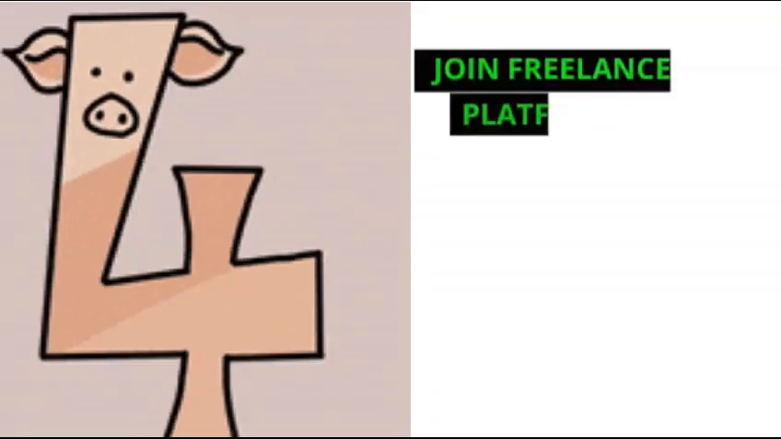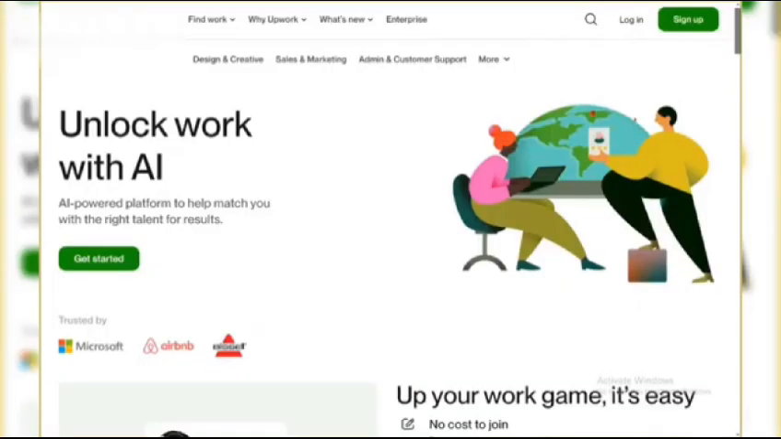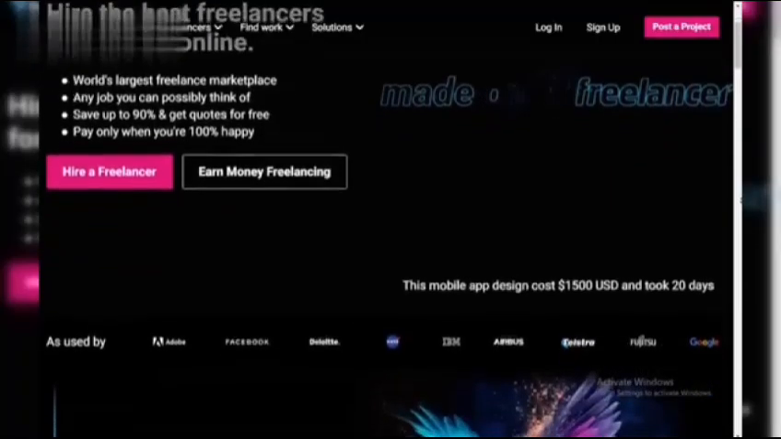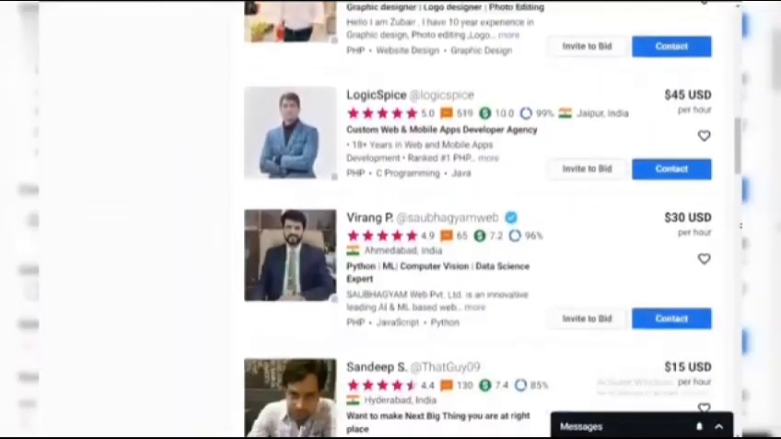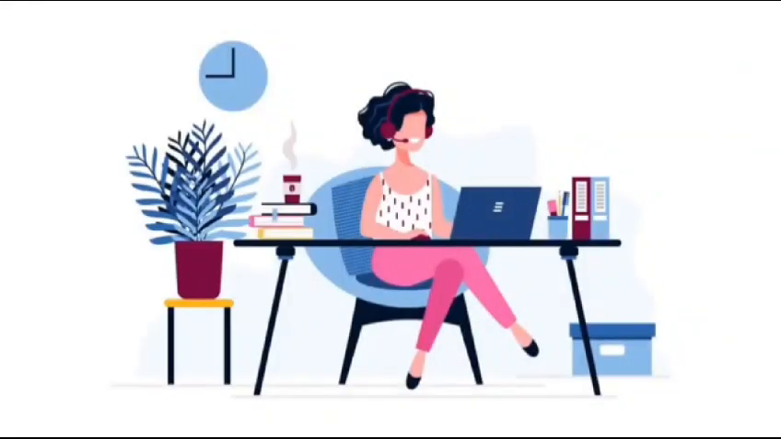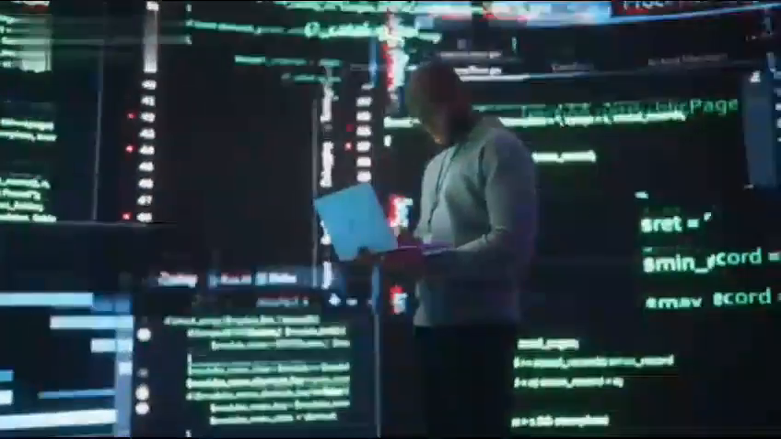Step 4. Join freelance platforms. Like Upwork, Fiverr, and Freelancer are great places to find writing gigs. Create a compelling profile and start bidding on projects. Step 5. Pitch to clients. Craft a personalized pitch for each client. Highlight your skills, experience, and how you can help them achieve their goals.